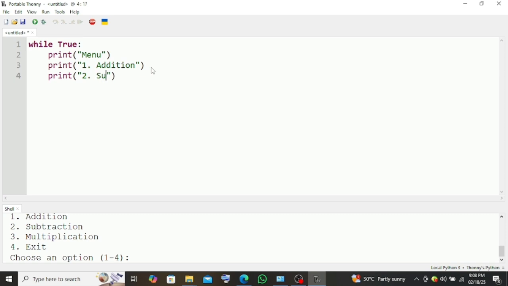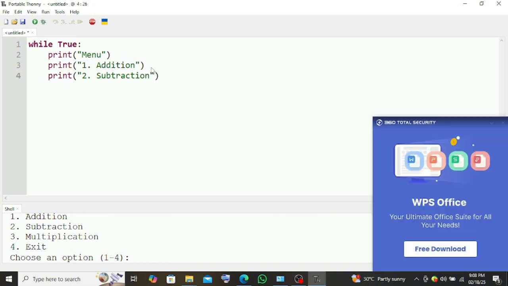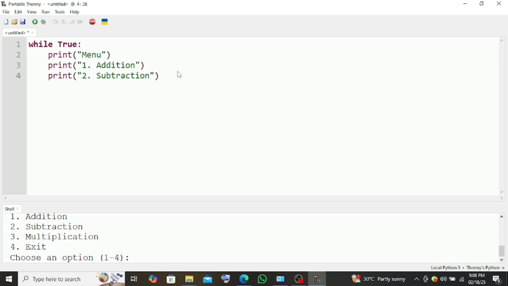Now, when the user wants to exit, you have to give the user another option to select so that the user can exit the application. So you give the user option 3 as exit.